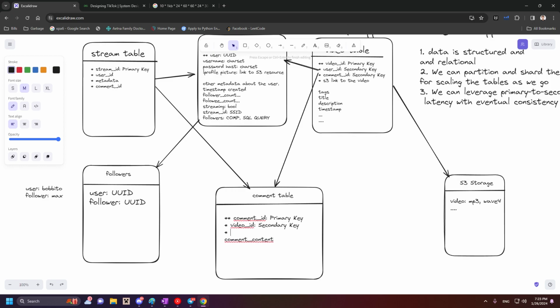Then we have a secondary key, the video ID. We have a stream ID as another secondary key. One of them will be null because it's either a video or a stream. It's going to be a timestamp, an epoch timestamp. And another thing we need is the user who left the comment, the user ID.